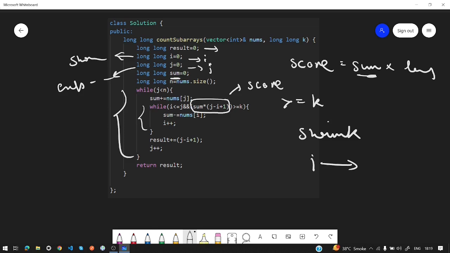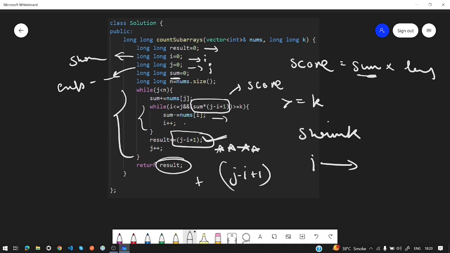So what we will do is move our i pointer ahead, but before that we will remove that particular element from our sum, and this will keep on happening until our subarray score is less than k. Once it is satisfied, we can keep on adding the number of subarrays to our final answer, and in the end we will just return the result. This is the important thing that we have seen in the drawing explanation part, the addition of j minus i plus 1 into our result.